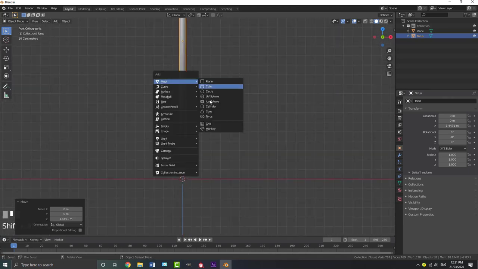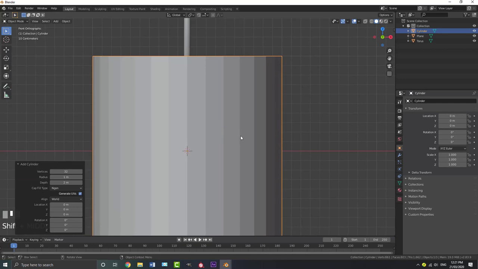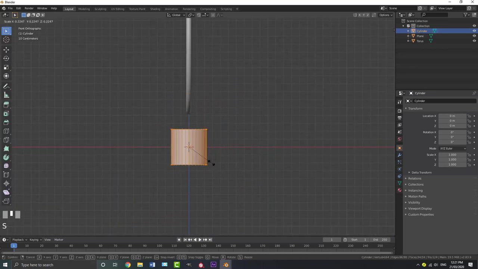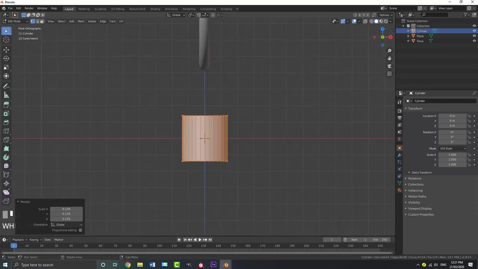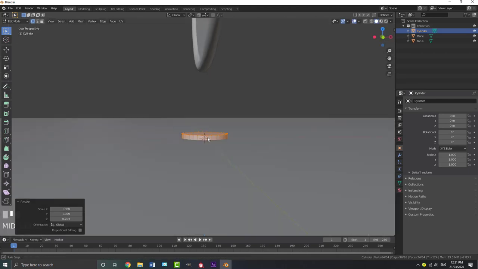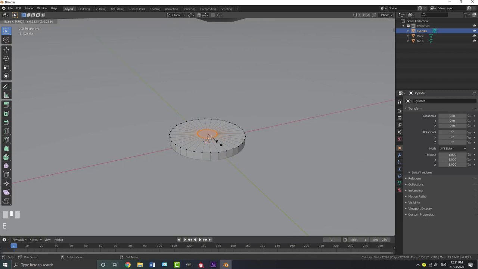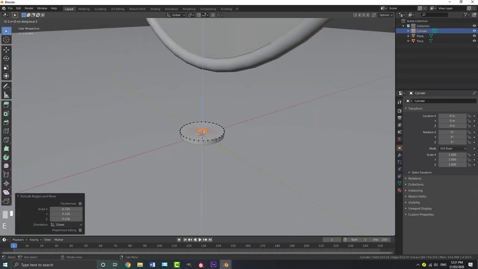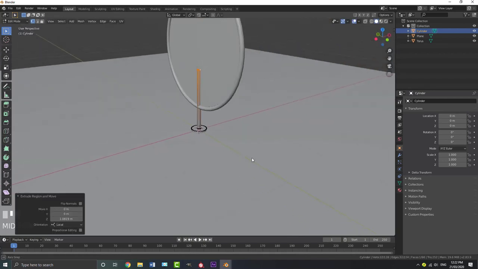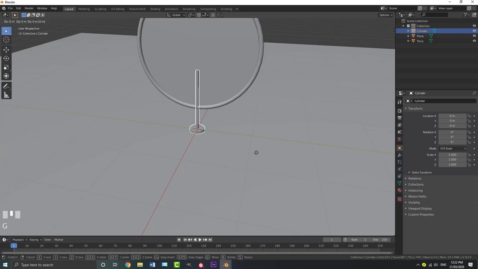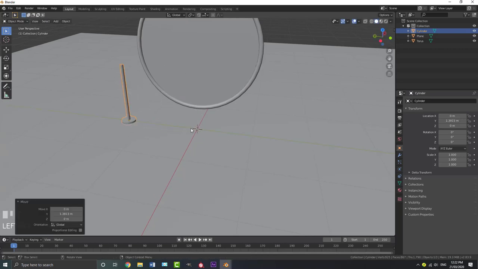And let's go Shift A, we're going to add in another object. So go to Mesh, add in a cylinder, tab into edit mode, go S to scale it down to here, then S, Z, and scale it down like this. Then we're going to grab this guy here, go E, S, scale it in, and then E and scale that guy up. I'm going to tab out of edit mode, go G, Y, and move it over here to the side, like that.